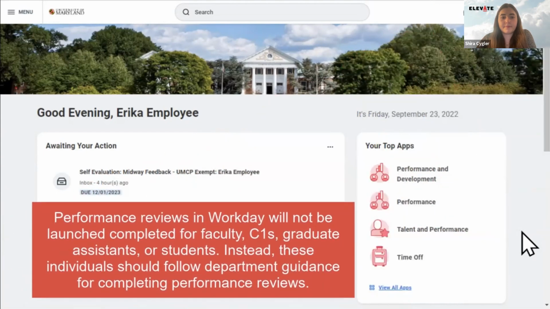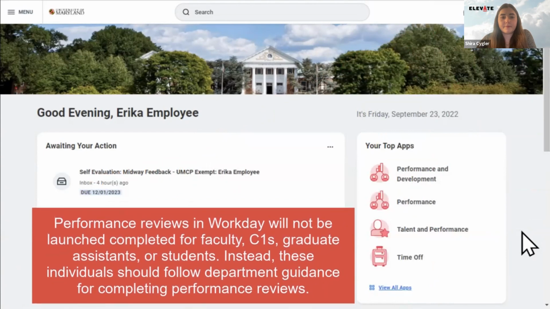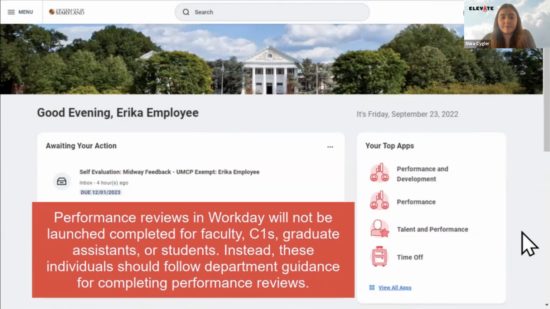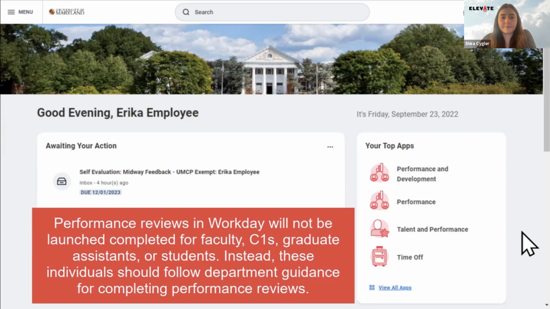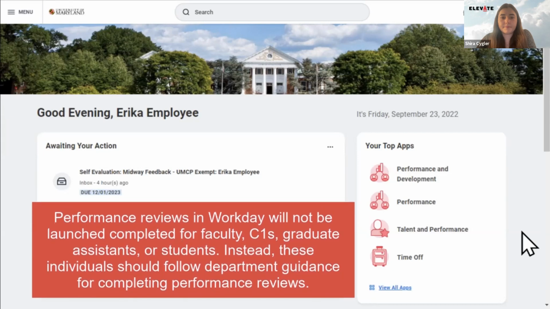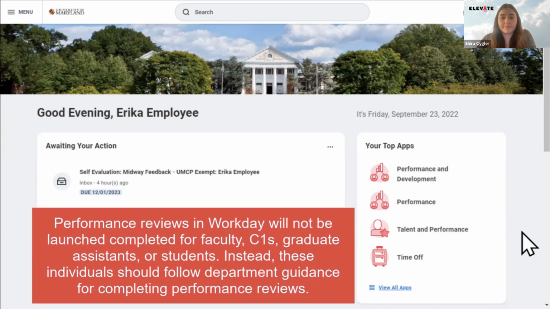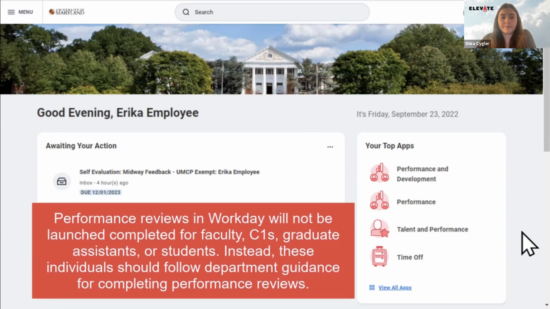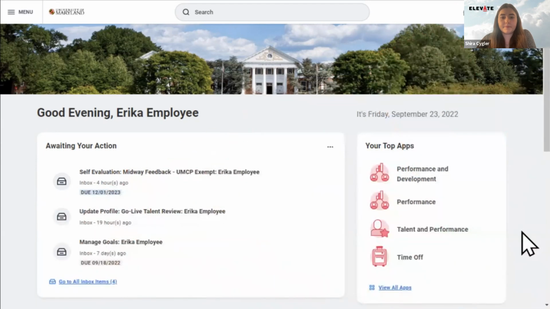Performance reviews in Workday will not be launched for faculty, C1s, graduate assistants, or students. Instead, these individuals should follow department guidance for completing performance reviews. Let's get started with the demo.